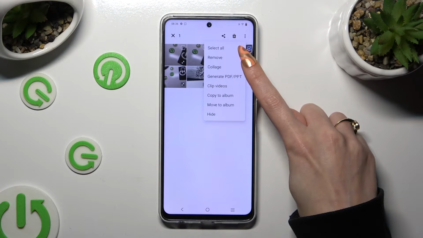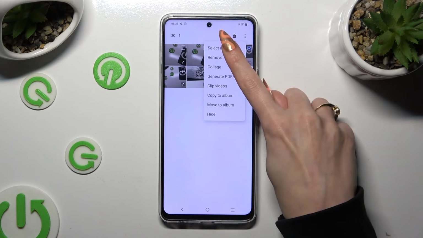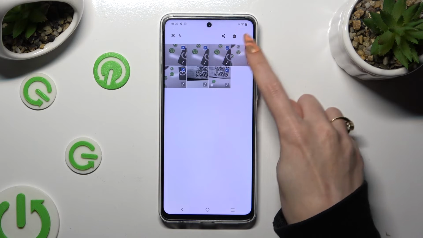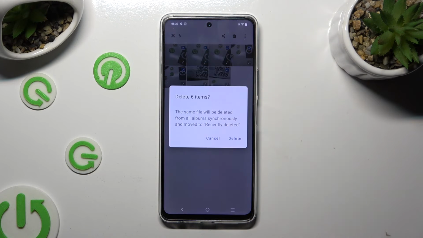Then click on Select All at the top. And to exclude some of your photos that you wish to keep, click on them. To delete the rest, use this bin at the top right corner and confirm your choice in the pop-up.